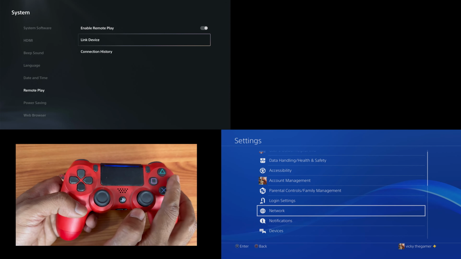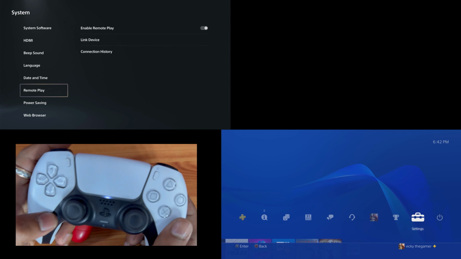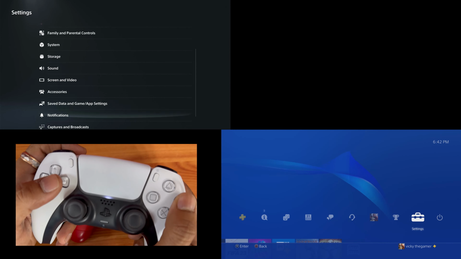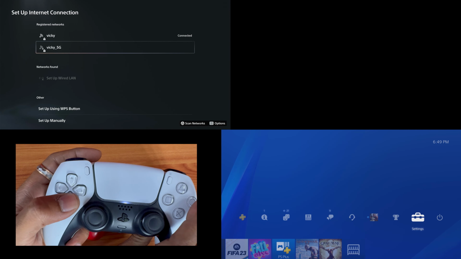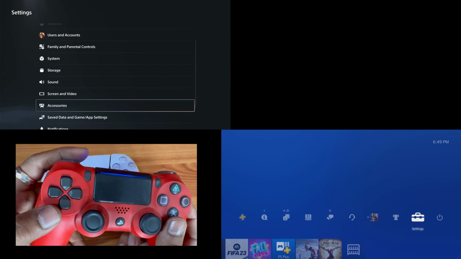So I'm going back. Also, I'm going to verify on PS5 console. So just going back, I need to check on the network. So both should be in same Wi-Fi connections. So now I'm going to do the setups, PS5 Remote Play.